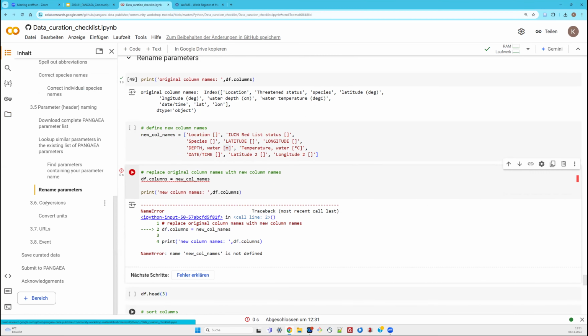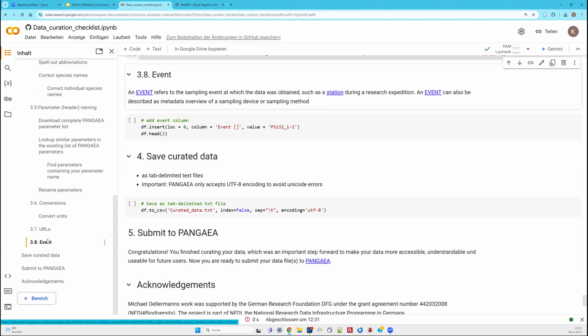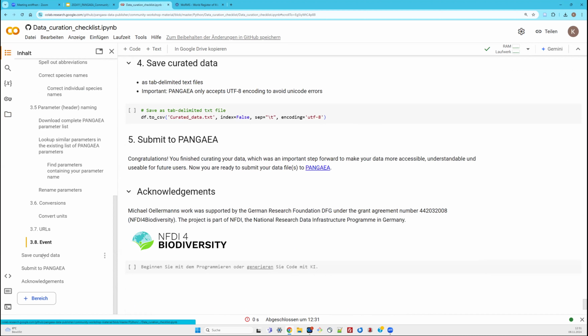You can rename here, then I can show you, or the script, when you do it at home in your own time, you can look at how conversions are done, how to add things, for example, events, and then how to save your data in a way that it is tab separated, UTF-8 encoded. And so this is something that PANGAEA is recognizing. And if you submit something like this, you're saving everybody a lot of time with questions of what your actual data is about. So that was the thing about the data curation checklist.